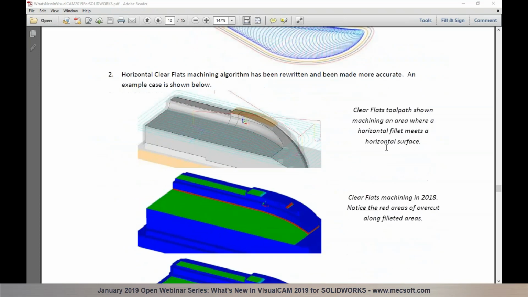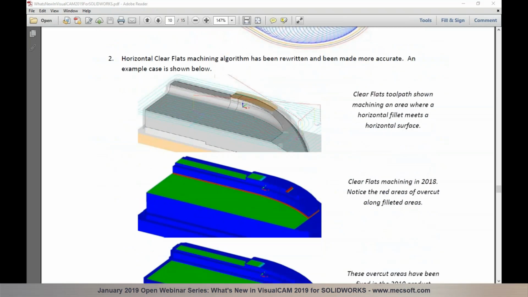The next enhancement I would like to cover is in the 3-axis horizontal roughing operation, where we've made the clear flats machining algorithm more accurate, where we had noticed some issues due to tolerances when you had fillets or chamfers on the model.